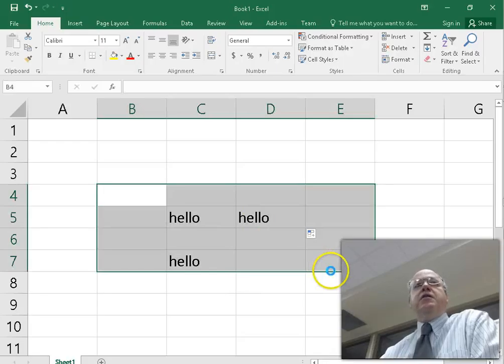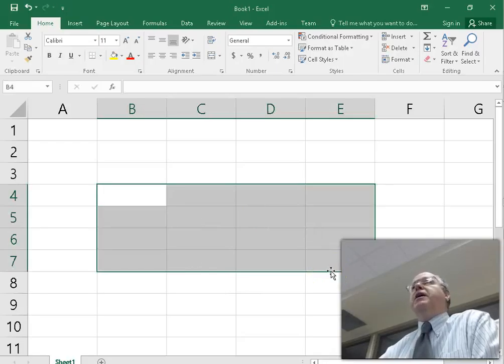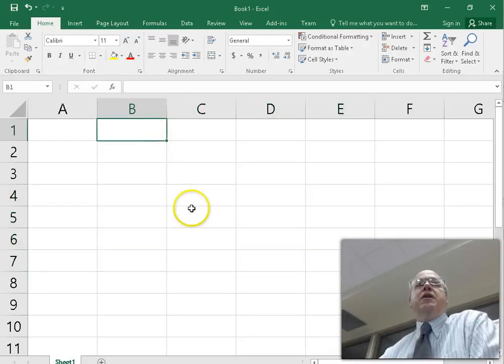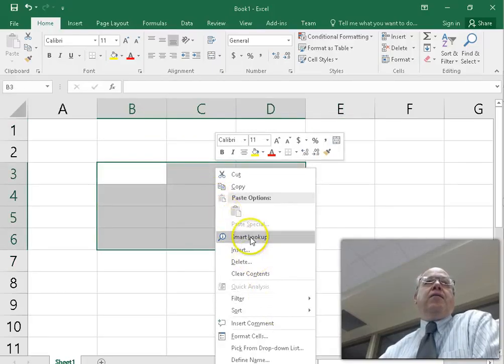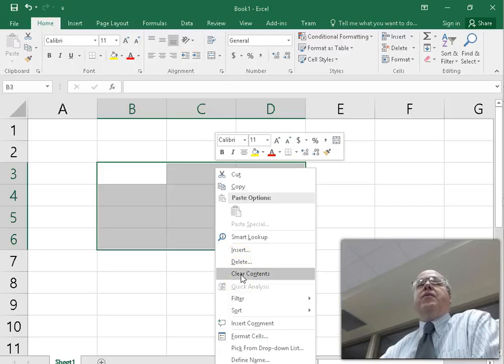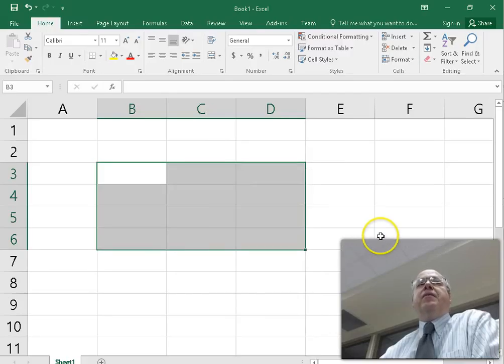I can also clear the contents, but delete should do it as well. I hit backspace by accident and it didn't do it right. But yes, you can also right click on cells and cut or delete or clear contents. They each behave slightly different.